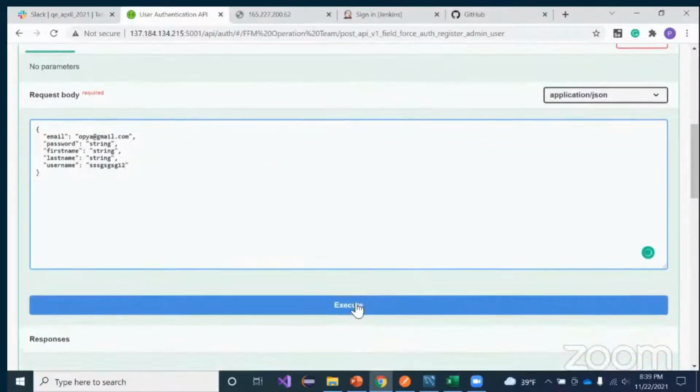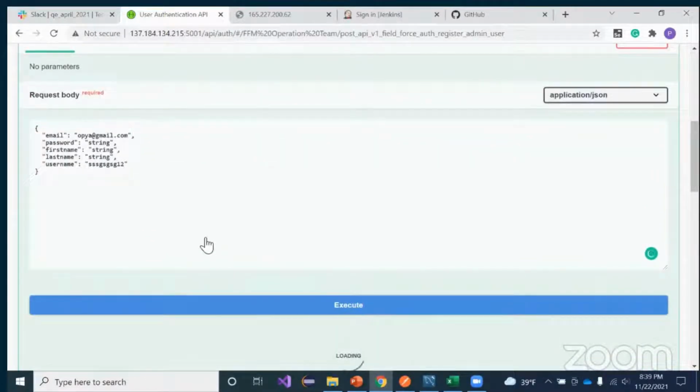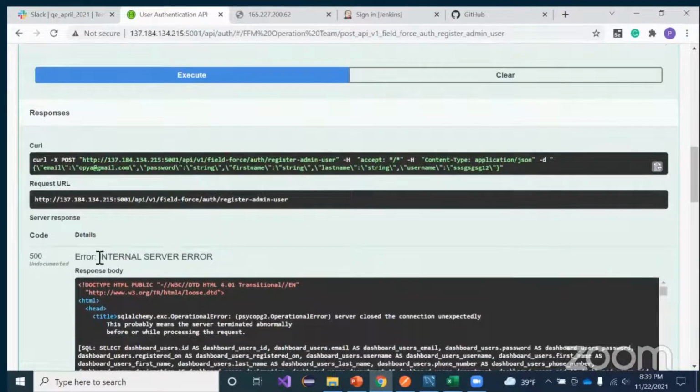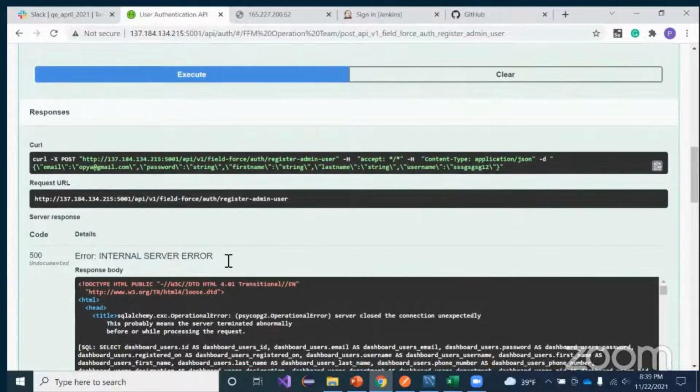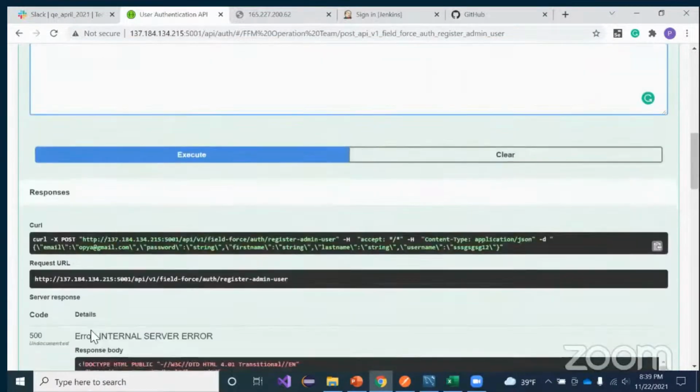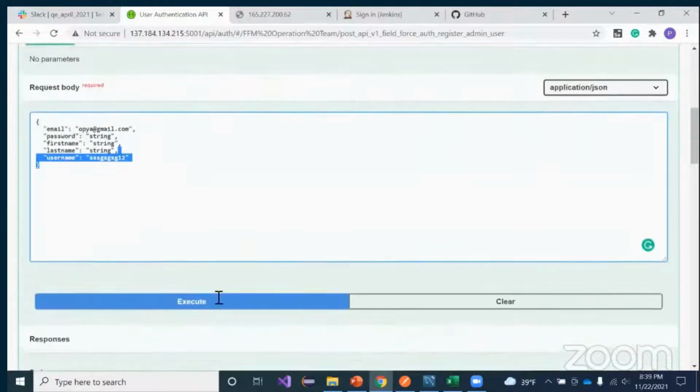So I can execute it right here. From here, I can see that this is, for example, 500. That means the server is throwing an error. So our information, our data is right, but the server is throwing an error. So we can execute it like this.